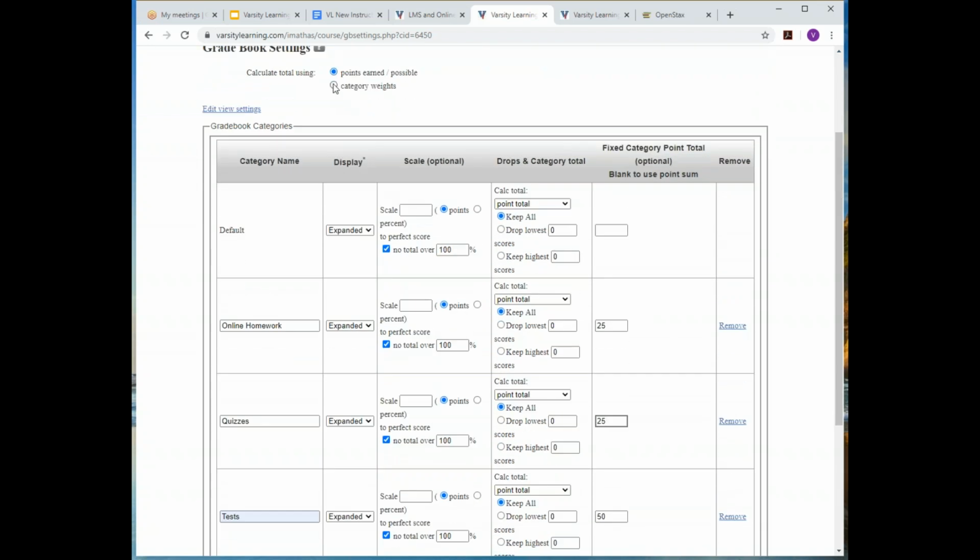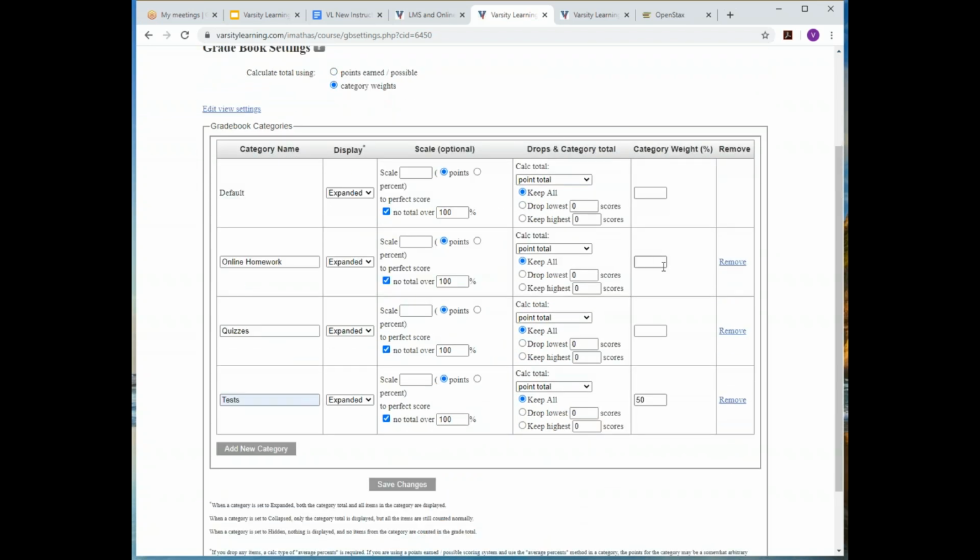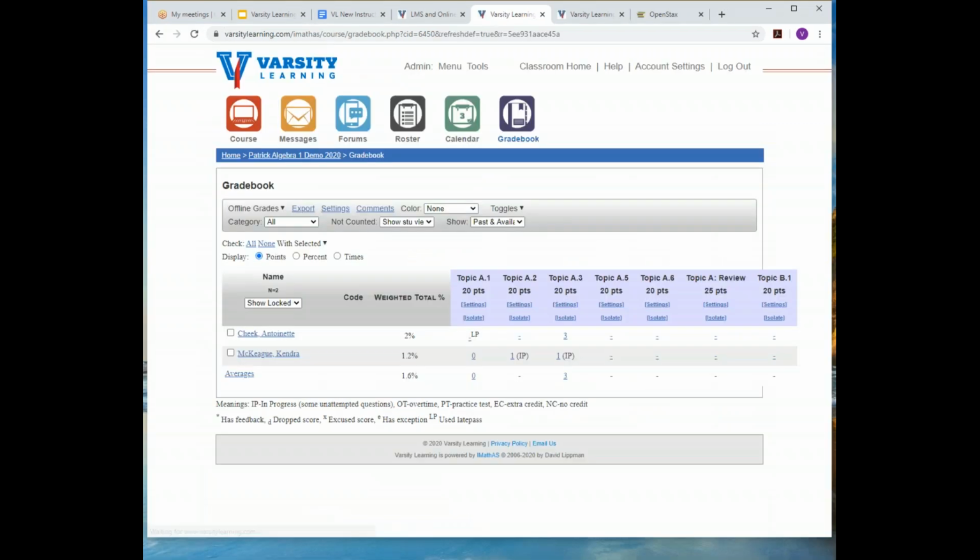So you have your gradebook set up by total points or by category weights, or however you have it in your syllabus. You can keep the number of highest scores or drop lowest scores here. You want to do this obviously at the end of the semester. I'm going to save these.